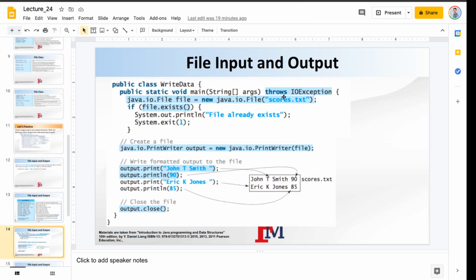The main method throws IOException. Okay, that's actually important. So new java.io.File("scores.txt"). It's going to create a file which is located in your project folder, scores.txt. If that file exists, it's possible it doesn't exist, again, if that file exists, then you print out "file already exists", and then you exit.